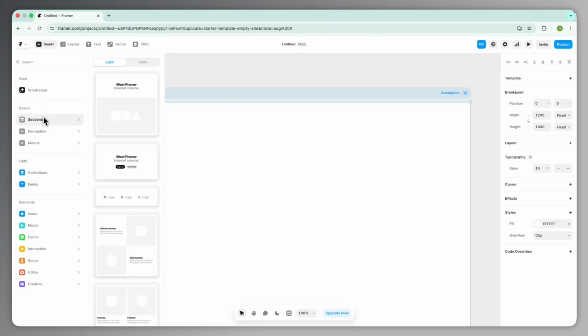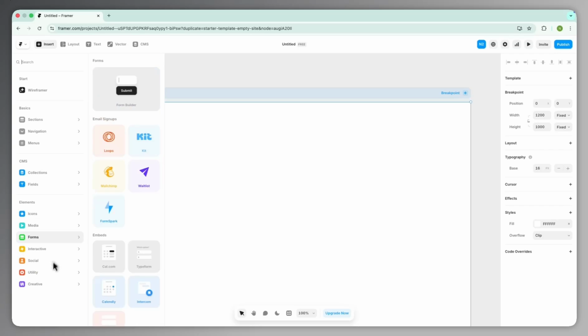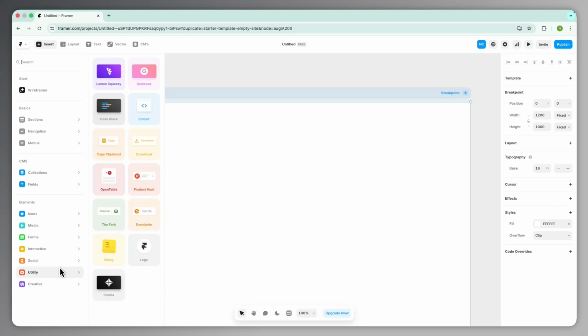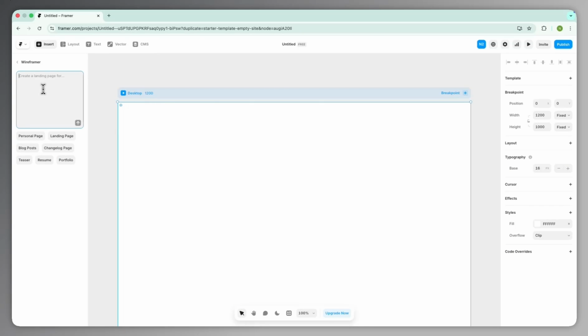On the top left, I click Insert. This is where I find sections, which are pre-made blocks that I can drop in, and elements, which are basic building blocks like text, buttons, and images. Start with Wireframer to generate a page structure. On my screen, I can choose personal page, landing page, blog post, changelog page, teaser, resume, or portfolio.